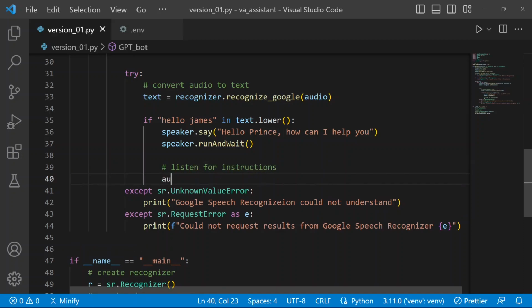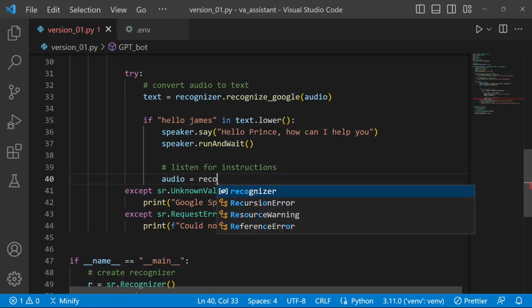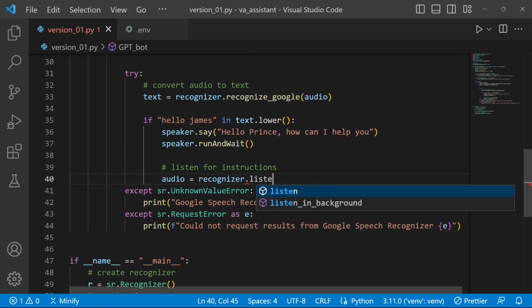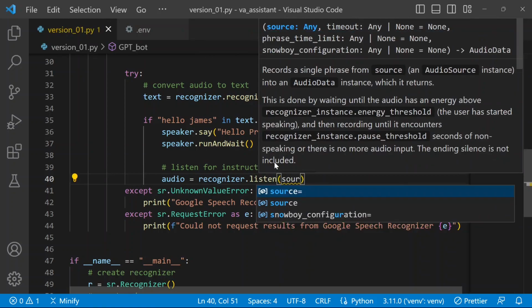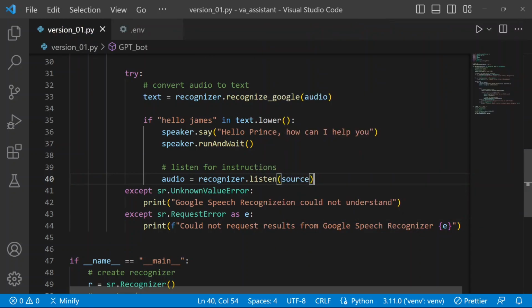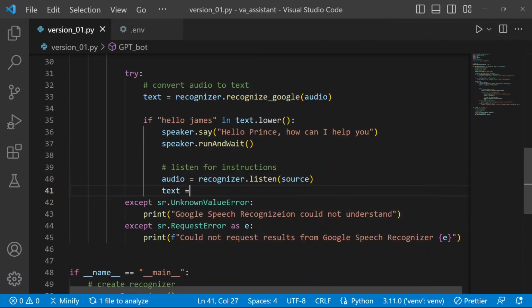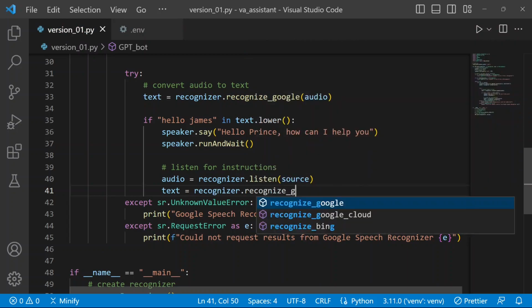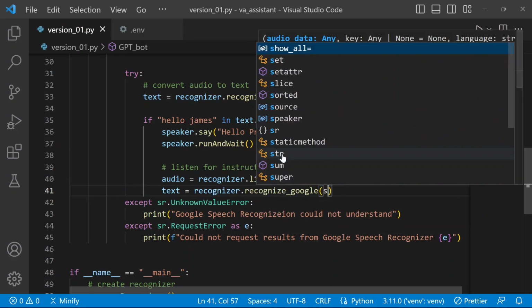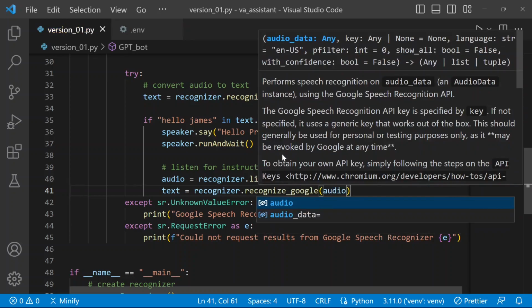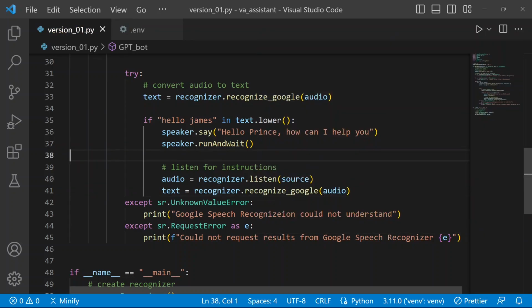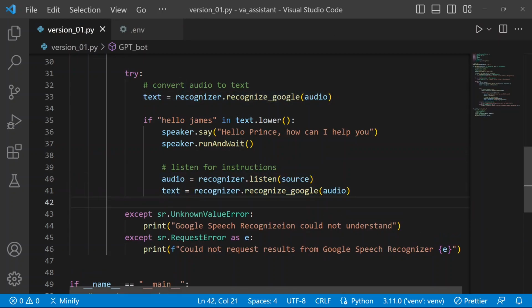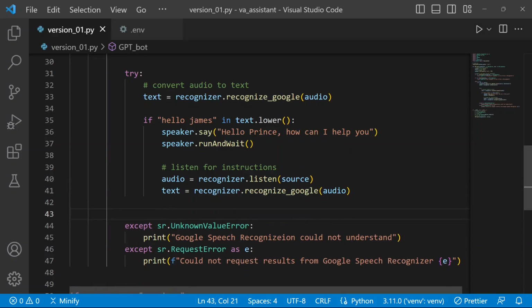You're going to go ahead and say audio is going to be equals to recognizer dot listen, and you're going to go ahead and pass in our source right here. So source, just like that. And then you're going to go ahead and say text is going to be equals to recognizer dot recognize underscore Google, and you're going to go ahead and say audio. So audio, just like that. So that's basically it. So basically listen to the audio and then convert the audio into text. So once we have that done, we can now pass these text instructions to ChatGPT to do anything you want.